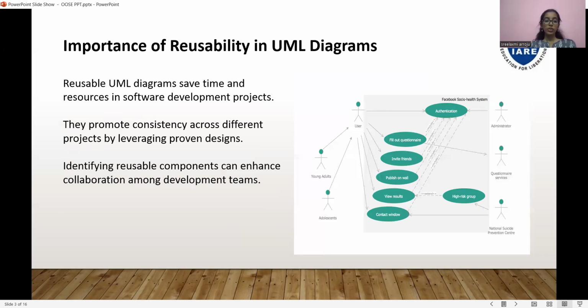Importance of reusable UML diagrams. Reusable diagrams save time and resources in software development projects. They promote consistency across different projects by leveraging proven designs. Identifying reusable components can enhance collaboration among development teams.